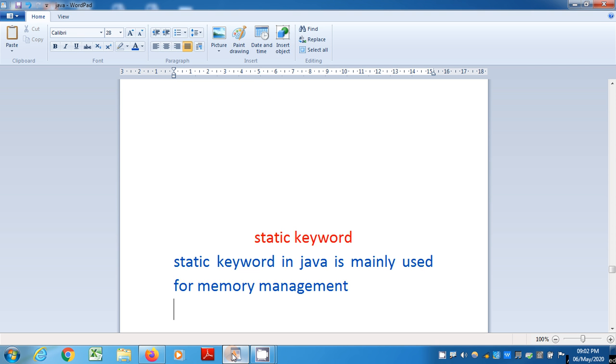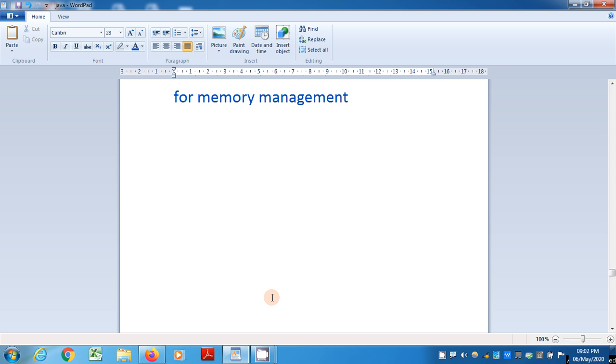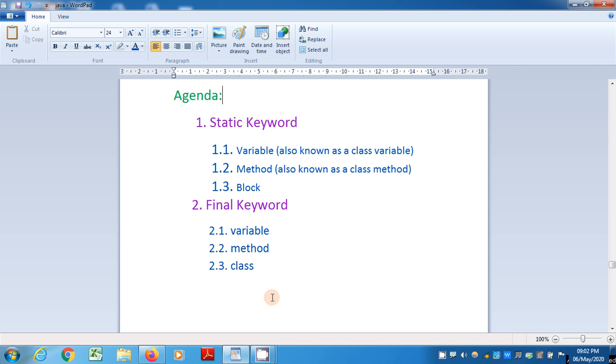So what is the static keyword and what is the use of the static keyword? The main use of the static keyword is memory management. The static keyword in Java is mainly used for memory management. We will see that in practical, so don't worry about that. We can use the static keyword in three places. As we have seen here, the static keyword can be applicable for a variable and a method, and we can create a static block also, right?